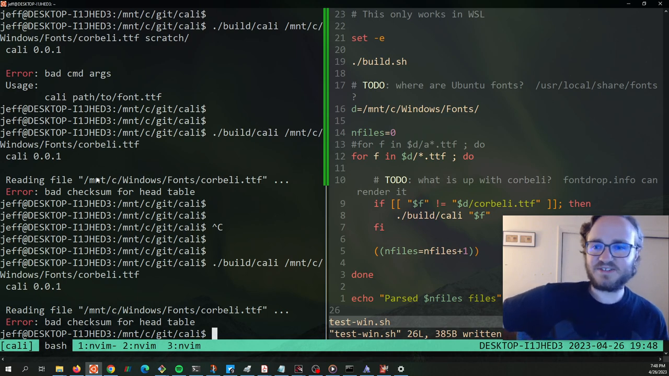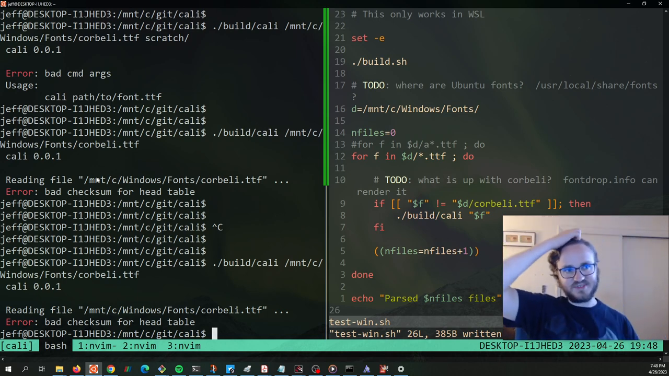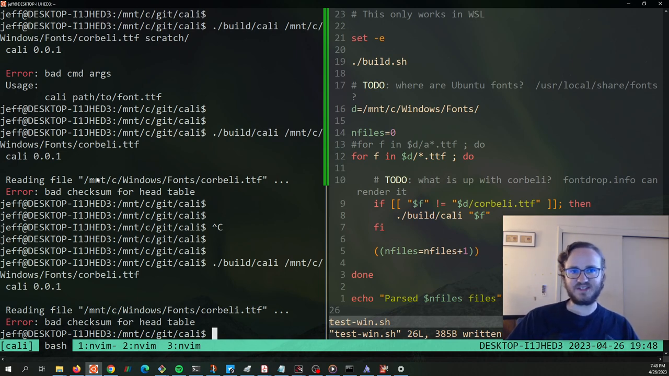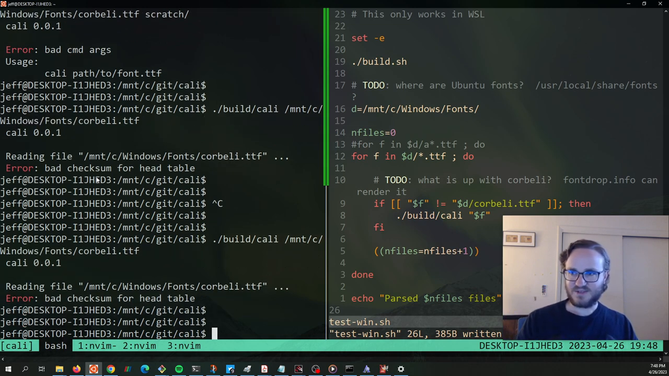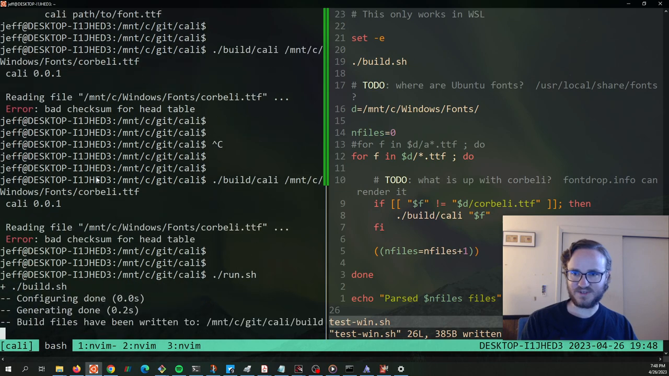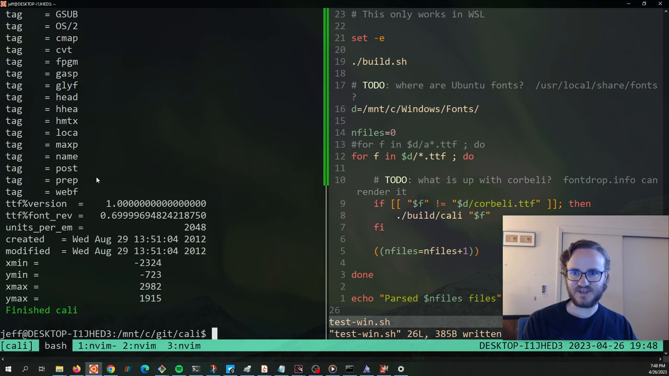That's probably what I'll do. I'll probably only parse the tables that I really need. The stuff that I want is in the glyph table, so I'm not quite there yet, but I want to get the glyph table. And then once I get that, I might ignore everything else. It depends how far I go with this project. I don't want Corbel. I want a good font file.